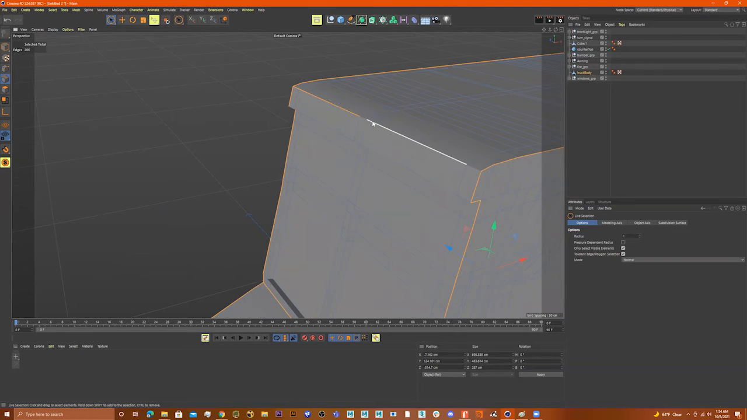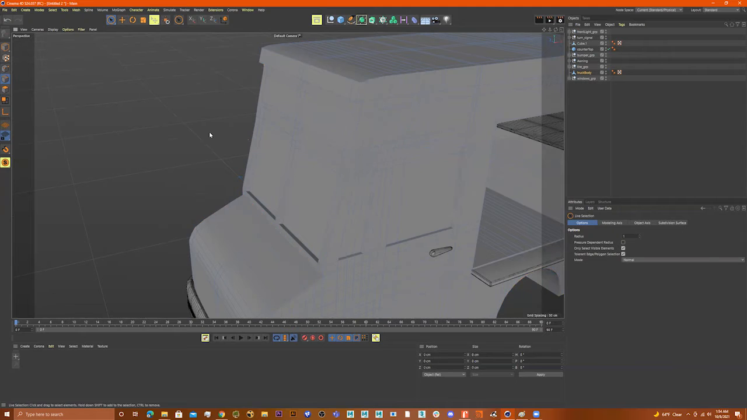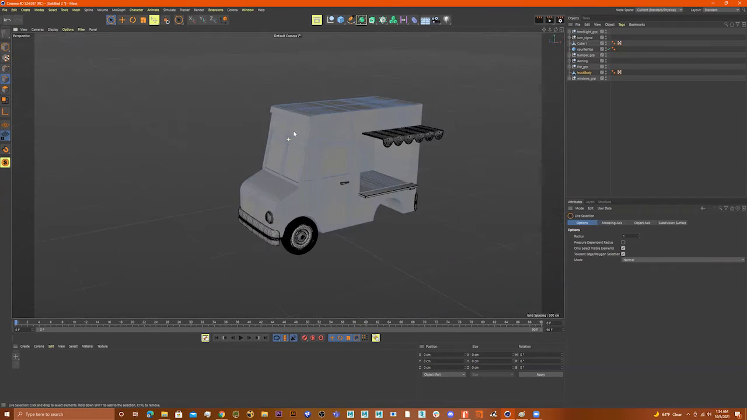Just clicking these connecting edges. You know what? I'll leave that alone. We'll just keep it like this for now.